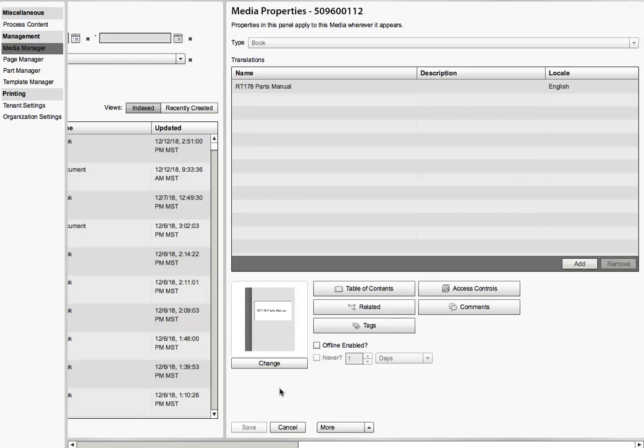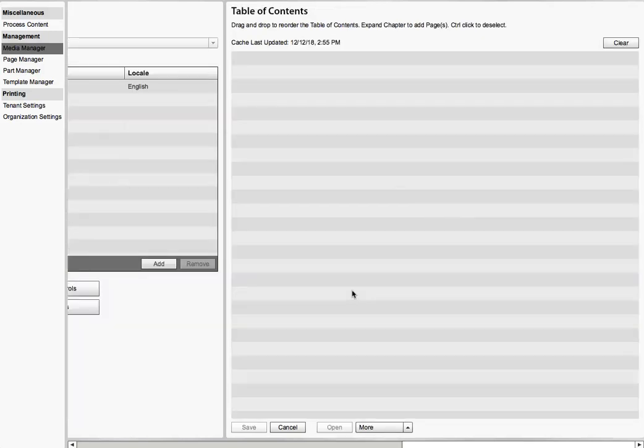Within the Media Properties pane, we have the ability to control the table of contents, related content, access controls, apply comments, or add additional tags that we didn't in the previous pane. We need to create the table of contents or populate the book with content. For this, we'll click Table of Contents, which opens its applicable pane, and then selecting the More menu at the bottom, we have the options to add interactive pages, create new static pages, or create new chapters.